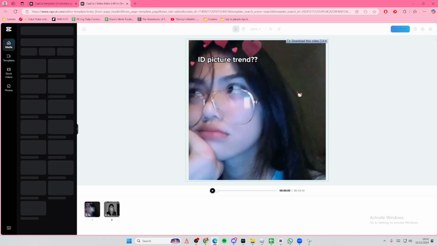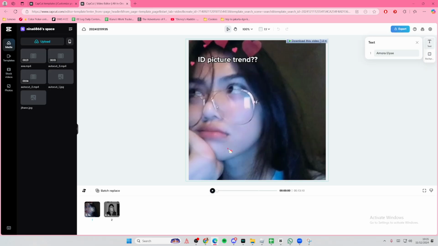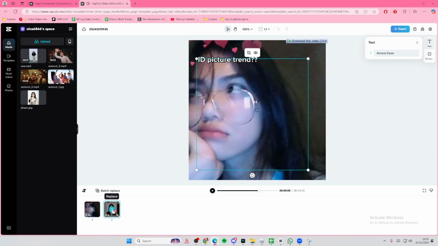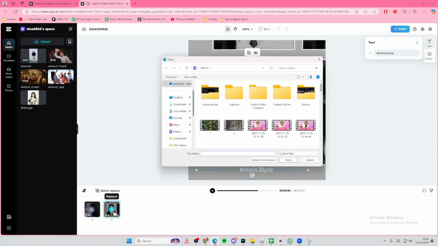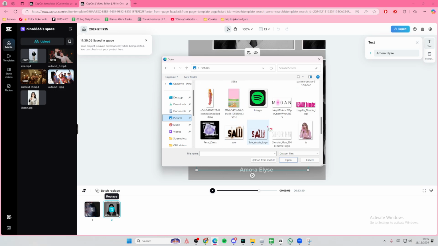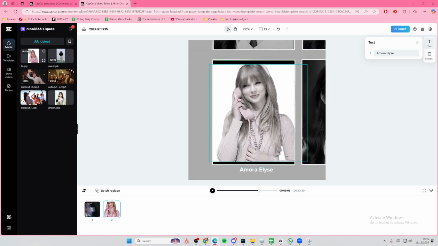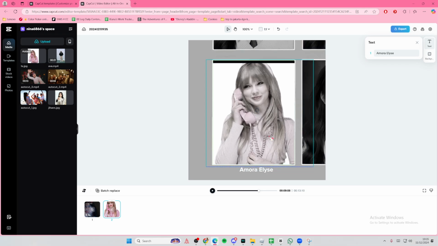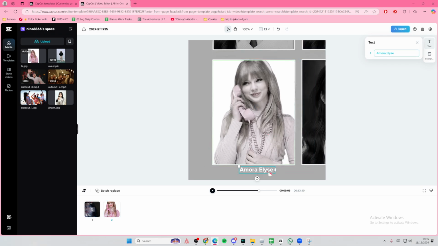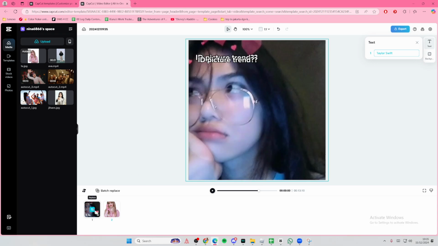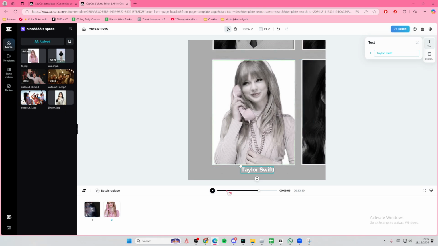Also works just the same on your phone, by the way. Here you're going to replace the image. So you're going to go here and then go to pictures and then just select the image that you want to replace it to. I'm just gonna choose this one of Taylor Swift. Then you can obviously change the text here as well. Make sure your image is a little bit better. And that's pretty much it, really super simple.